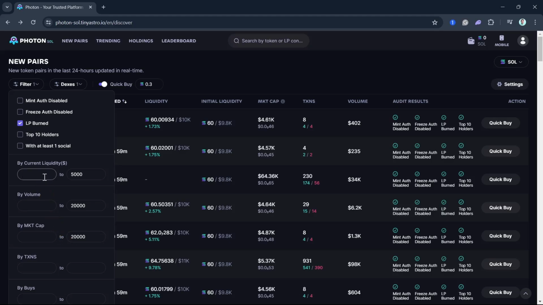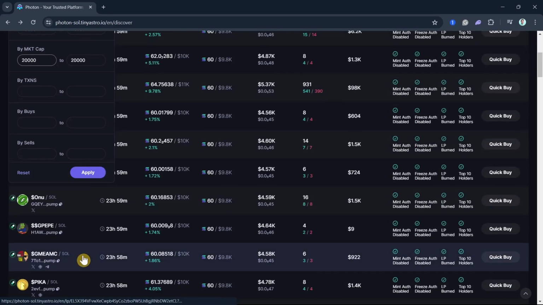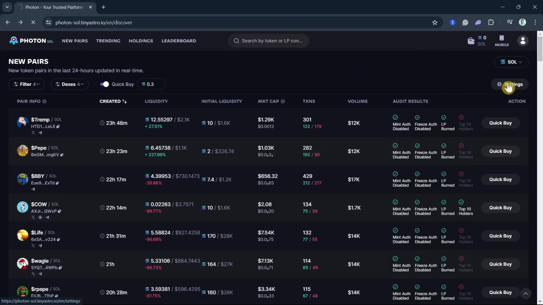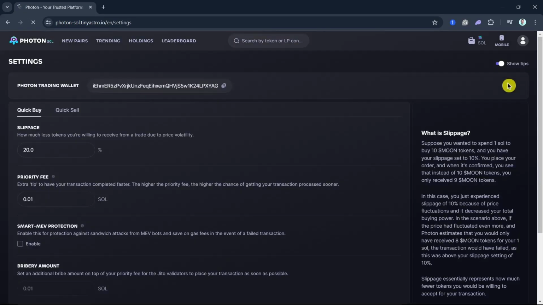You can just type right here, for example, 5,000 to 5,000 and 20,000 to 20,000. Same with the market cap. And then once you've done customizing the settings, click on the apply button. Now here, go to the top right corner and click on the settings.